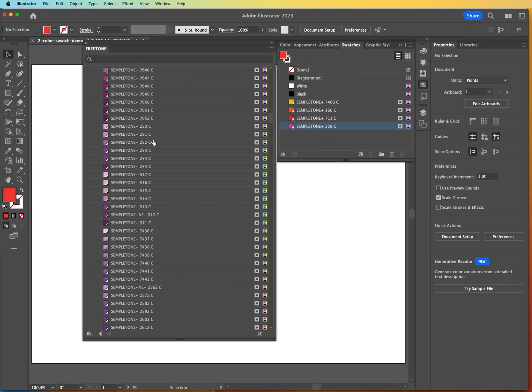And for my purposes right now, it doesn't matter so much which colors I pick, just as long as I get some that are fairly different from each other, just to experiment with. Now I'm going to go ahead and close this.